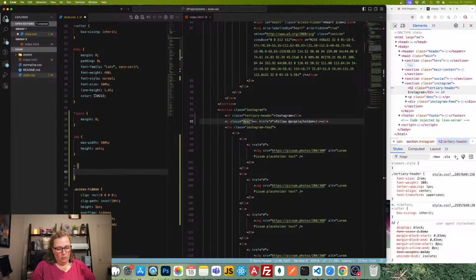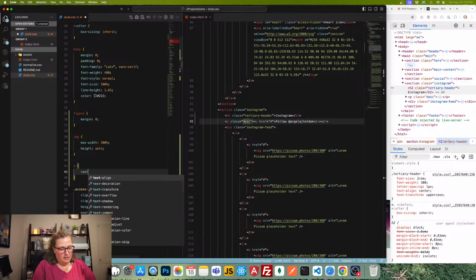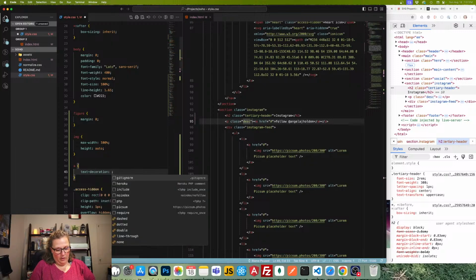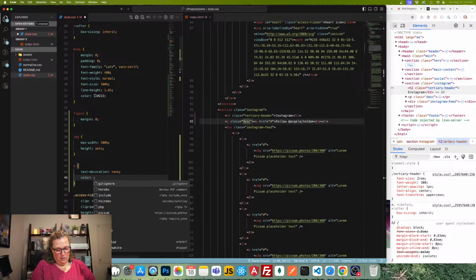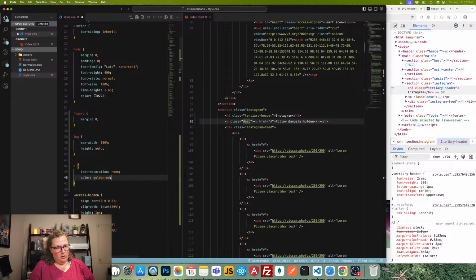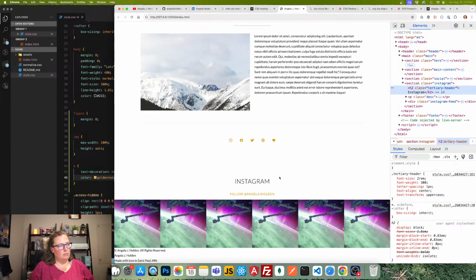So I don't like it when the links by default have an underline, or at least not in this design. So we'll say text decoration none, and we'll say color goldenrod. See how that looks. Yeah, I like that.